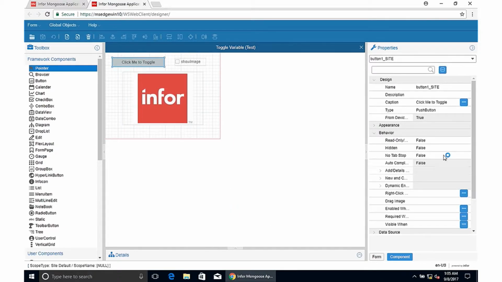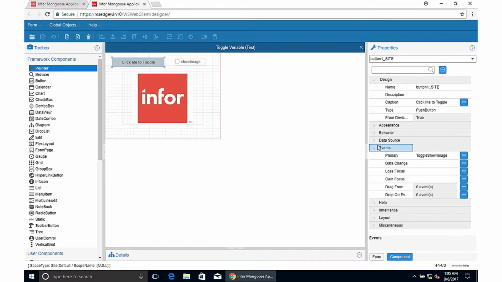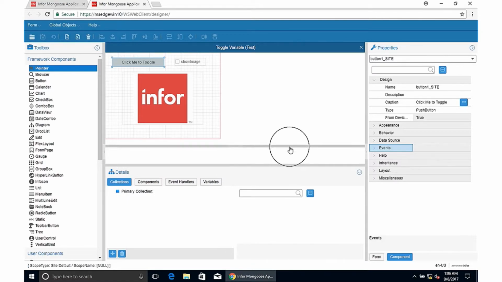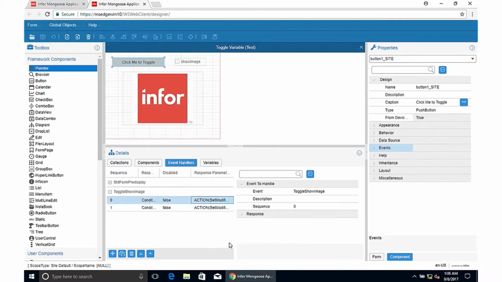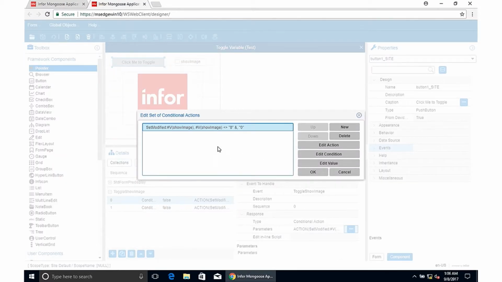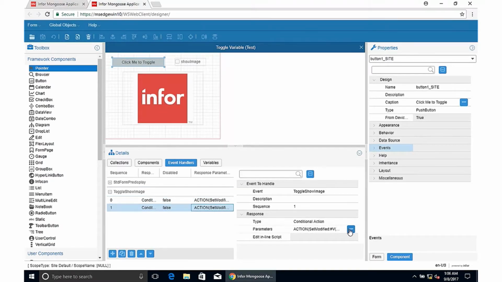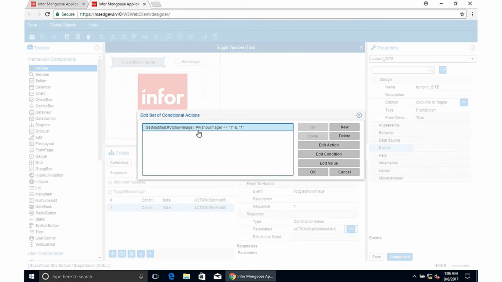we have the toggle show image event assigned. So we'll just have a look at that now. Go to our event handlers. And we see what's happening is we've got two actions attached to this event handler. The first action checks the show image variable, and if it's not 0, set it to 0. The second one checks our show image variable, and if it's not 1, it sets it to 1.